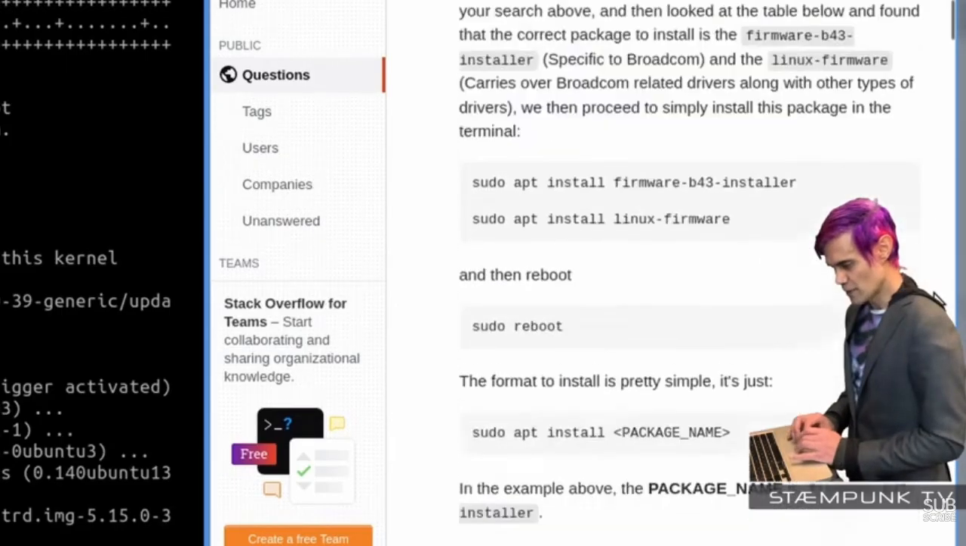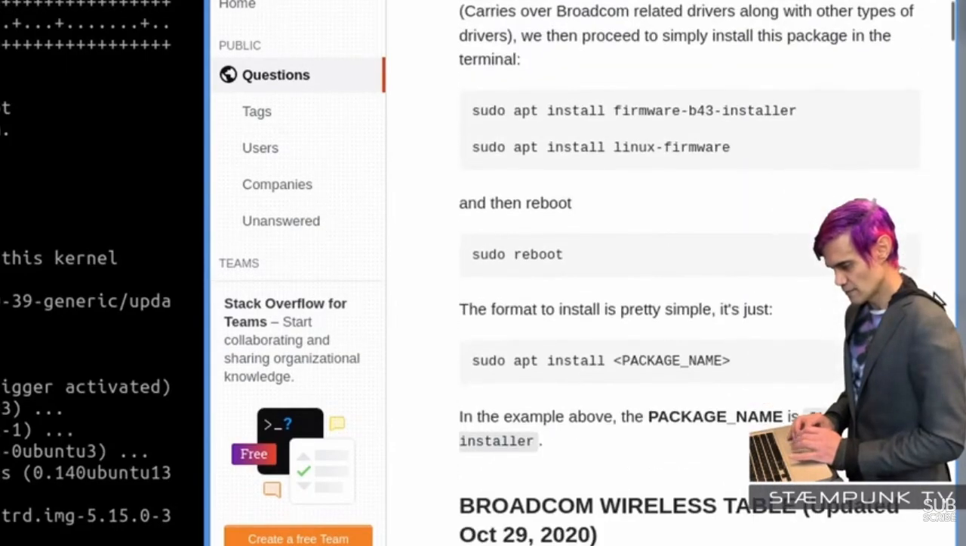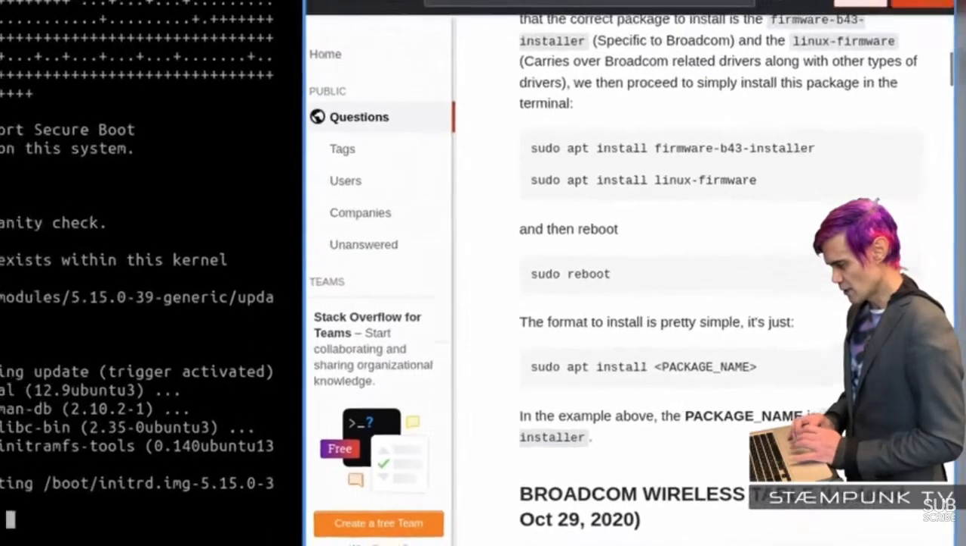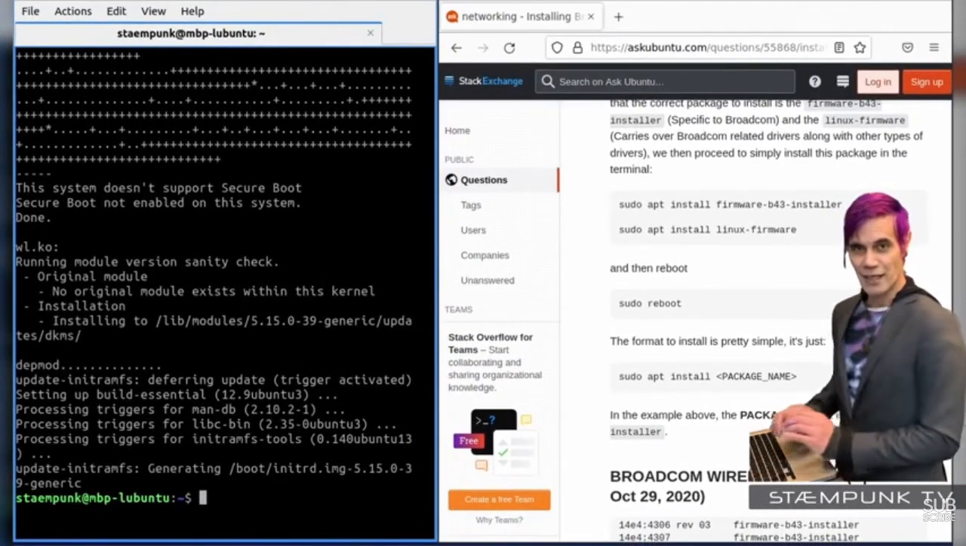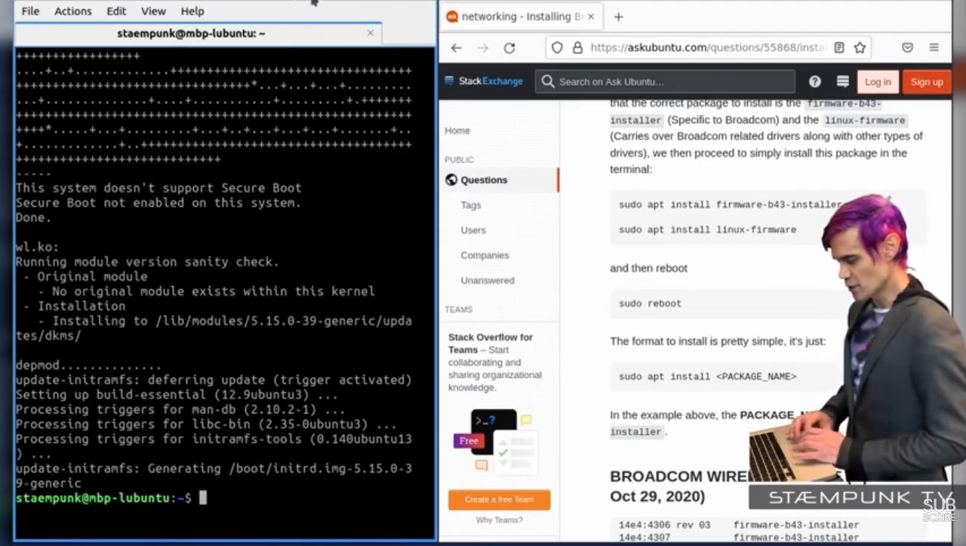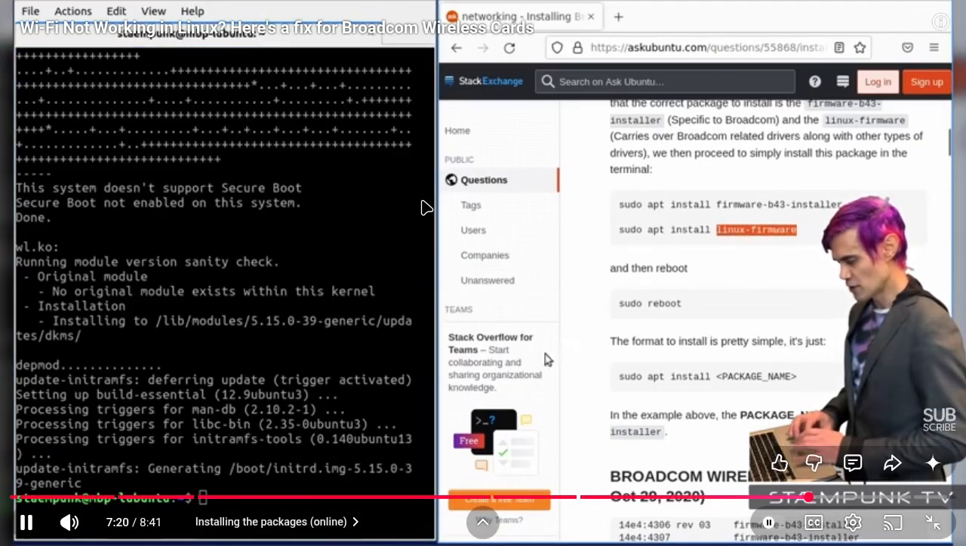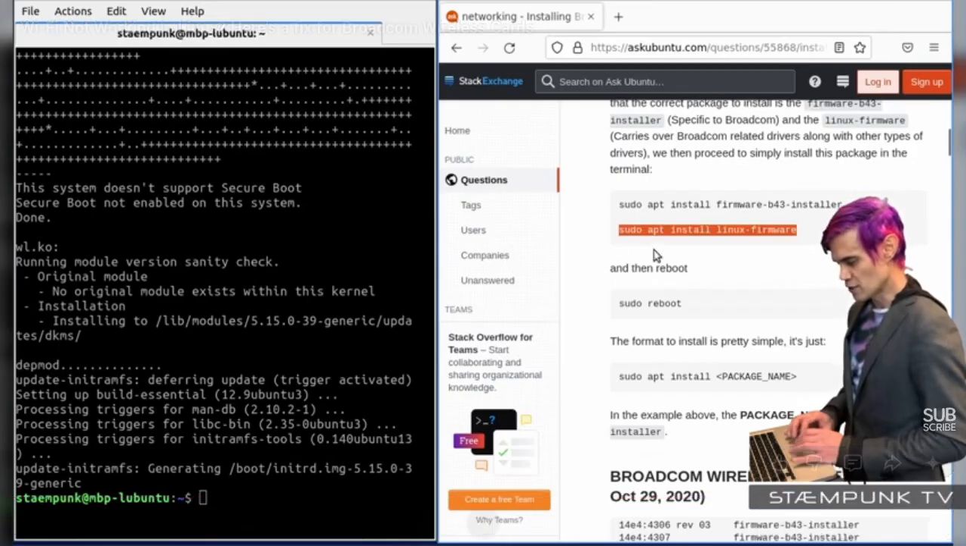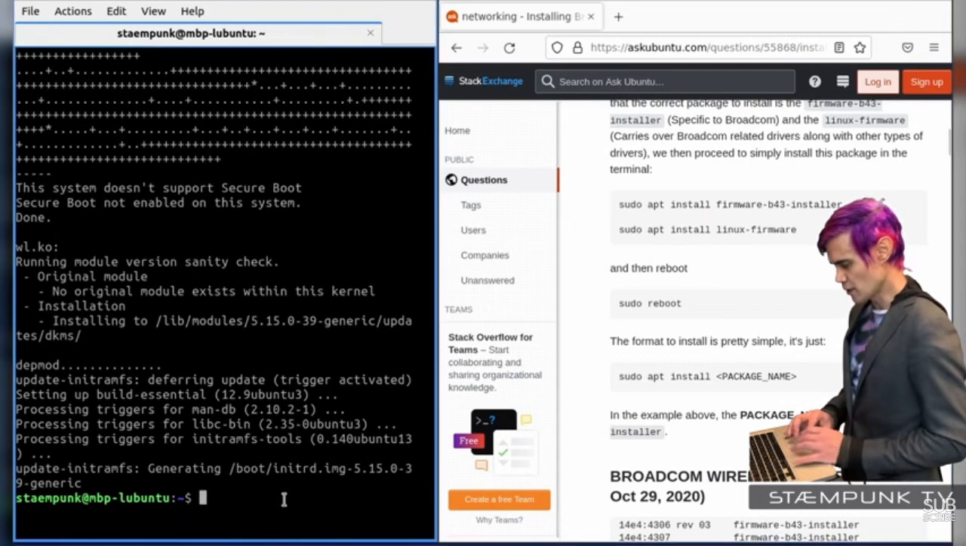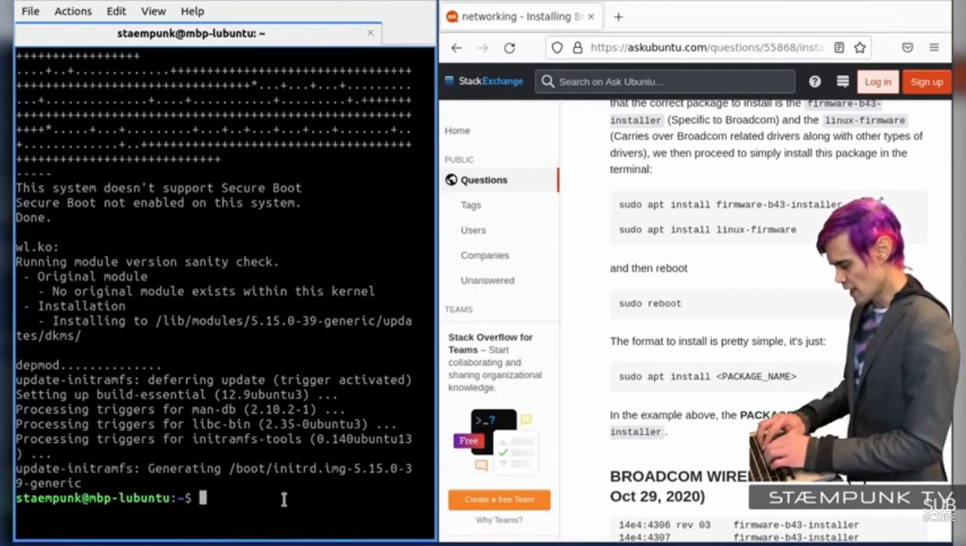So I'll scroll back up this page here, and then let's see how we're going in the terminal. And that has completed. So now what I want to do is install this package here, the Linux firmware package. So I just have to run this instruction here, which is sudo apt install linux-firmware. So I'll go back to my terminal window and run the command sudo apt install linux-firmware. Press enter.